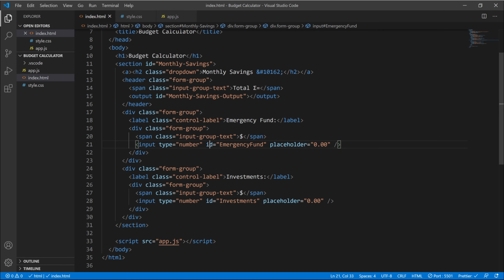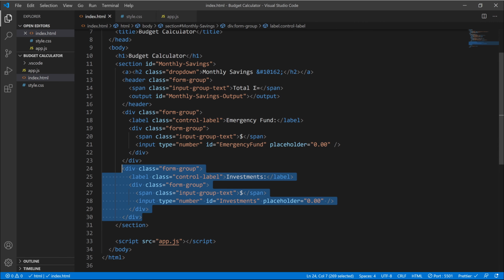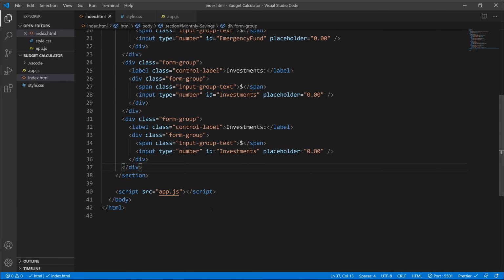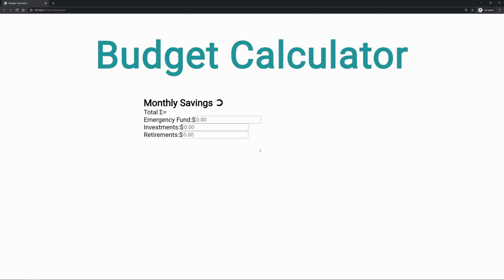Okay, so let's take the next one, because the last one that we need is another form group, and this will be retirements. So retirements. And also change the ID down here for the input. Okay, so now if we take a look in our web page again, we have our 3 groups right here, and now we can continue on styling it.